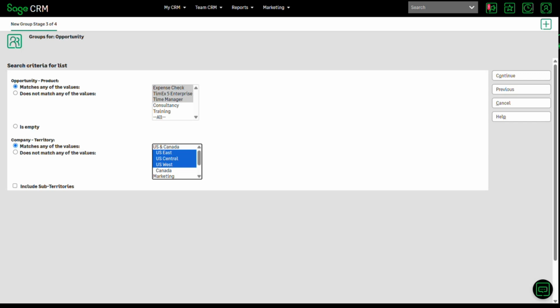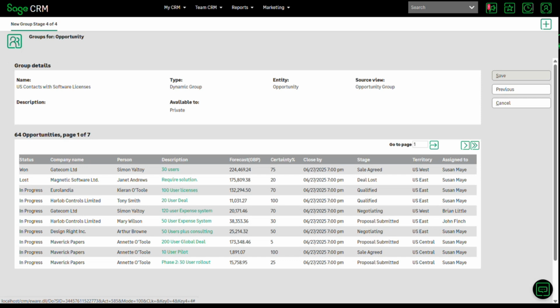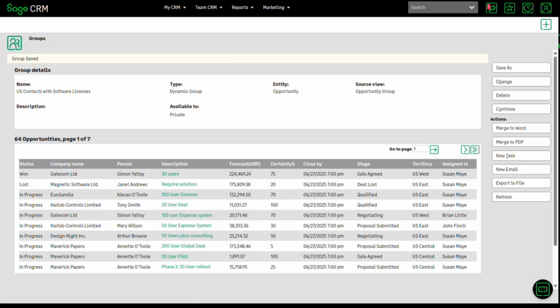And if I continue, you can see that that goes away and carries out a search. Now, it's at this point, now that I've seen that this is returning data that is useful to me, I can now go and save this as a group. So I can click the save button and that's become a saved group.